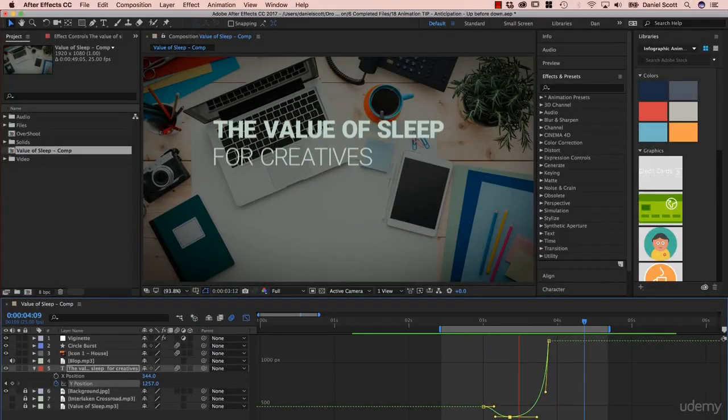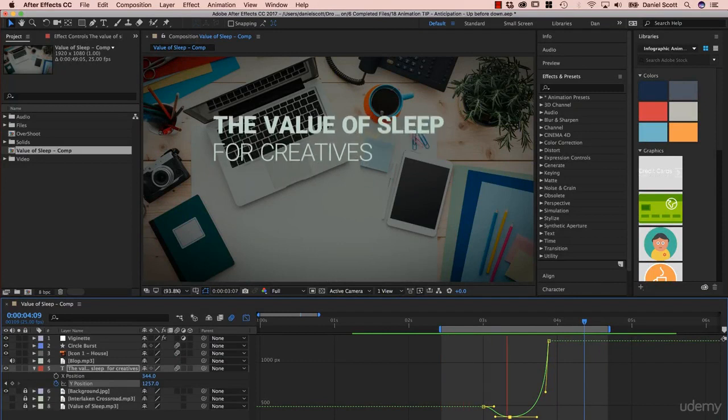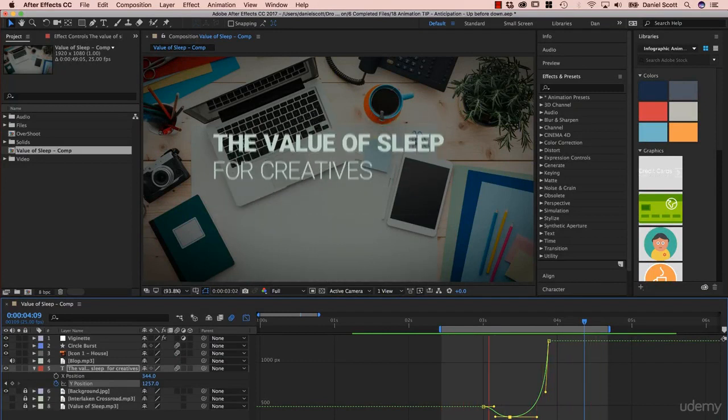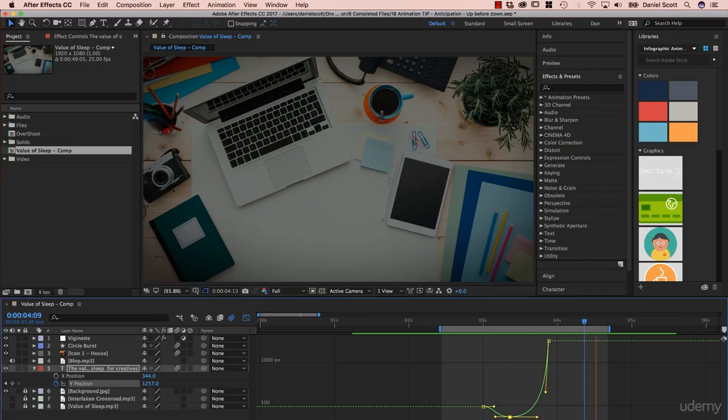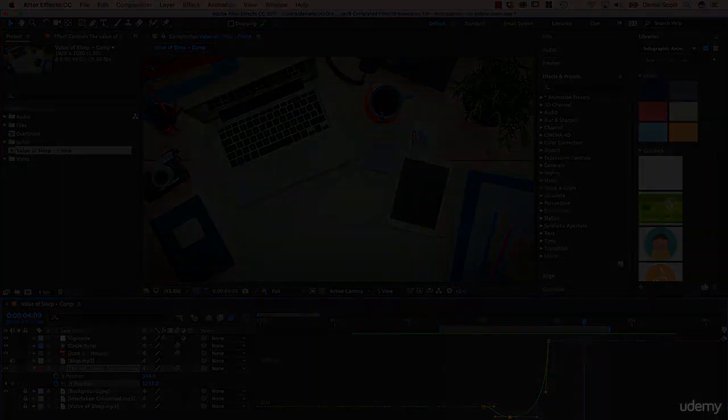Alright, in this tutorial we're going to look at anticipation. It's when things go up before they go down, or left before they go right, or they get big before they get smaller. We're going to learn that, and we're going to learn how to use this graph editor down the bottom here. Alright, let's go and do it with this type.